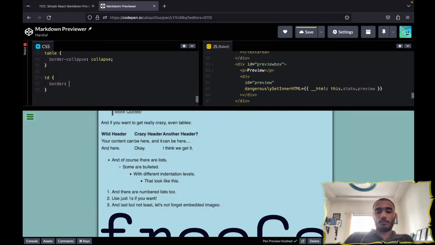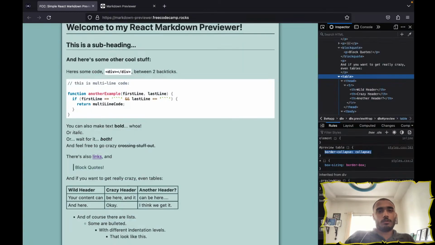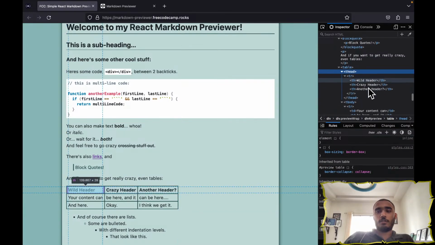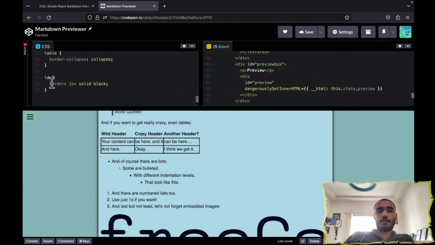Oh, yeah, right, okay. 2 pixels solid black. Right. That's table data. What about? Oh, because that's data. Table head is this. Table body is that, and this is tr th. So td and th both, table data and table headers both.